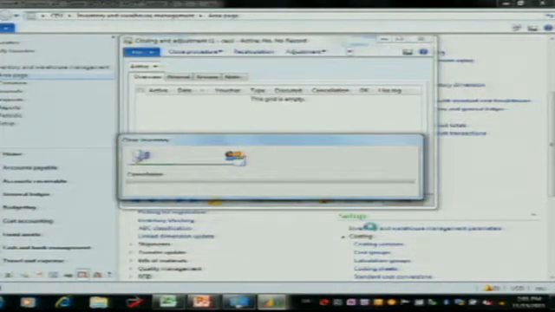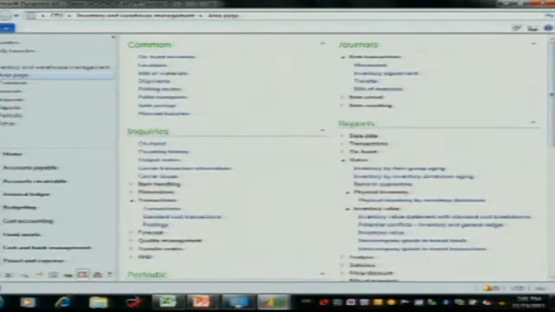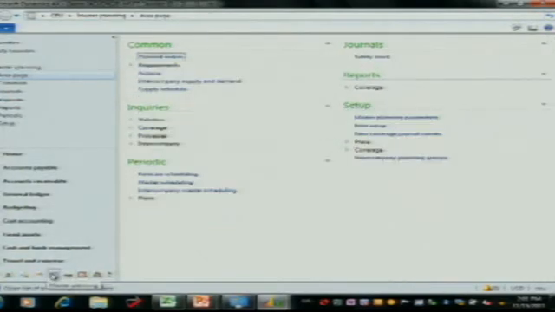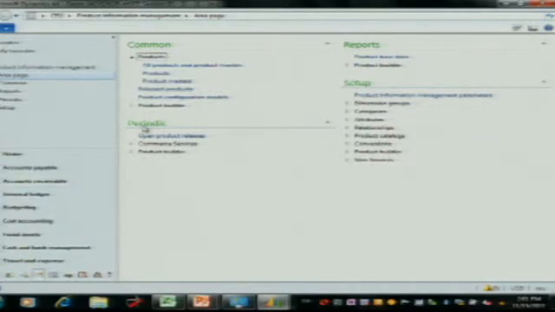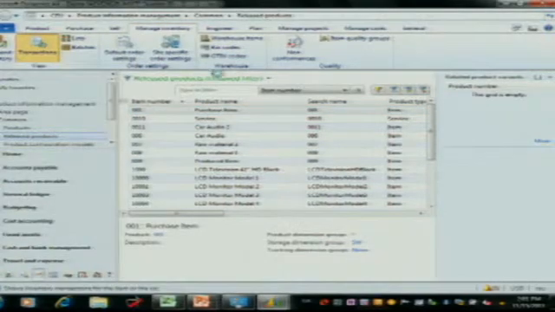We close inventory. As you can see, it's very fast now. I have one item, so we go back to the item on the release products, manage inventory, and on transactions.